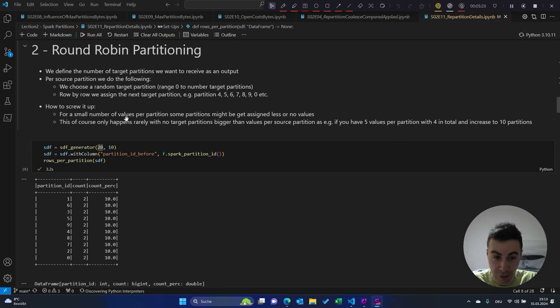And how do you screw it up? One simple example is we want to partition, and we have fewer rows than target partitions. So you can imagine, if each partition has 4 rows and we have 5 target partitions, for instance, how should you reach a 5th partition? And it can happen that some of those partitions are then gonna be empty.